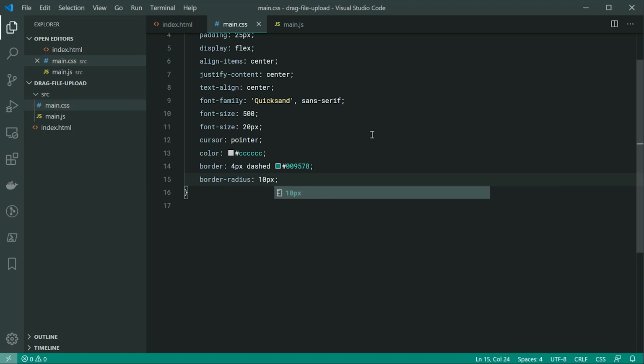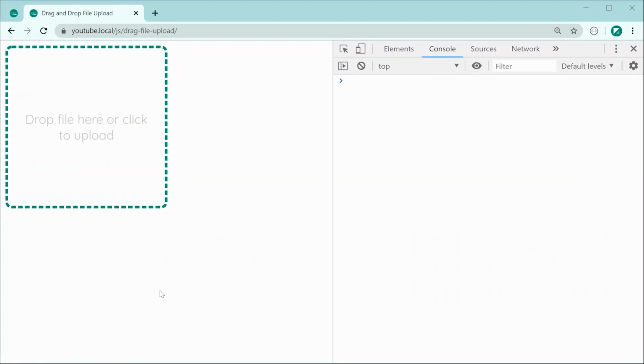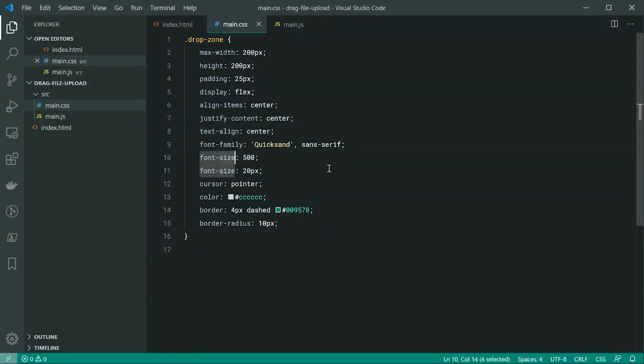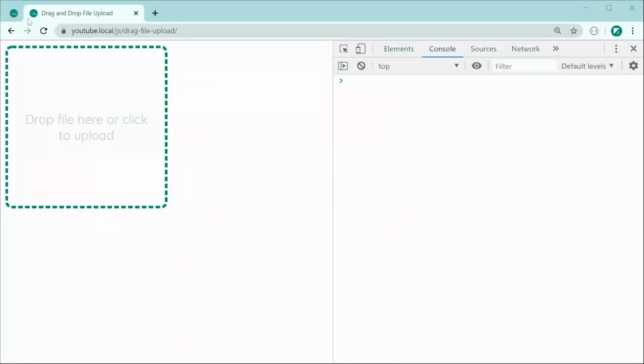So let's save this and refresh the page, and we get something like this. As we can see, we're pretty much halfway there already in terms of the CSS, but I did make a mistake here on the font size. So the font size actually needs to be font weight. Okay, let's save this and try again, and we get something like this. So that is all for the drop zone.